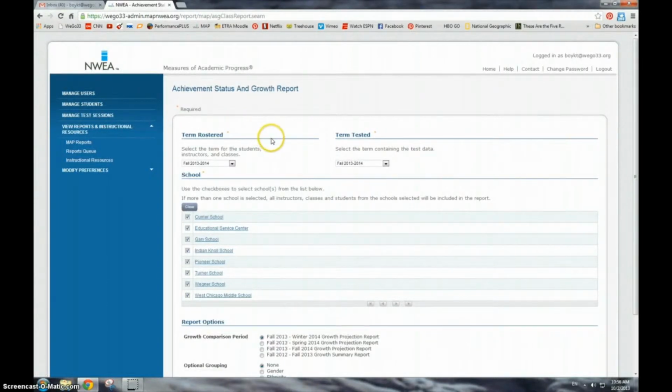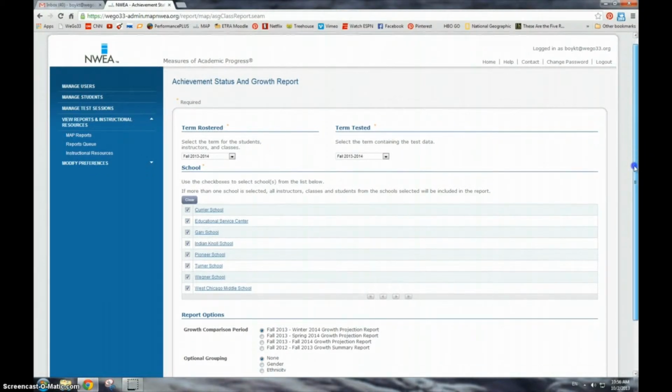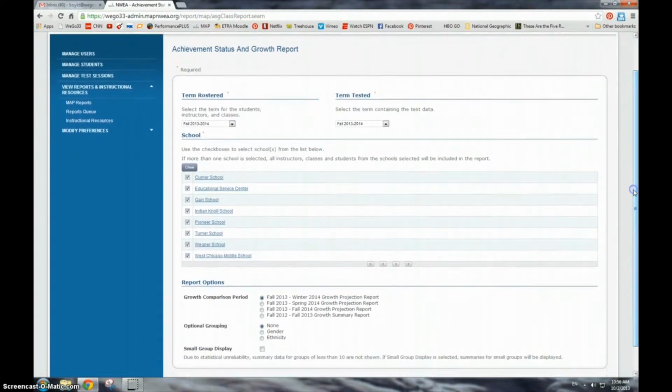I mentioned earlier that I have the system administrator access. So this is where my window slightly looks different than yours, but not that much. First, you're going to want to enter term roster. If you've proctored tests before, make sure you've selected fall 2013-2014. Term tested, fall 2013-2014. School, this is where you might just have one school listed. So I'm going to use, for example, the middle school.